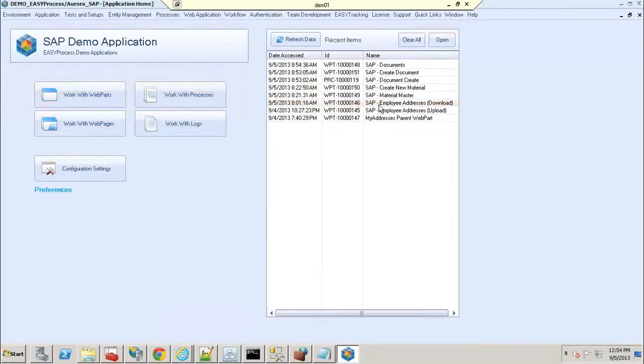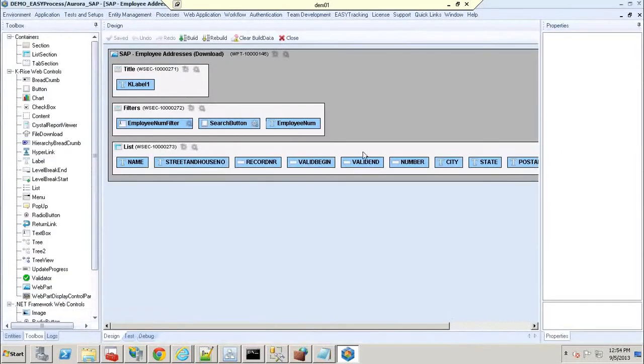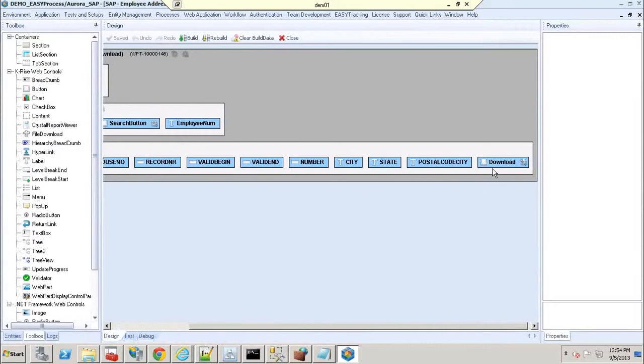This is my quick list. I can directly find my thing here going to this web part. This will bring me to a web part factory here. As you see, it's a visual designer. I can drag and drop and create things here.